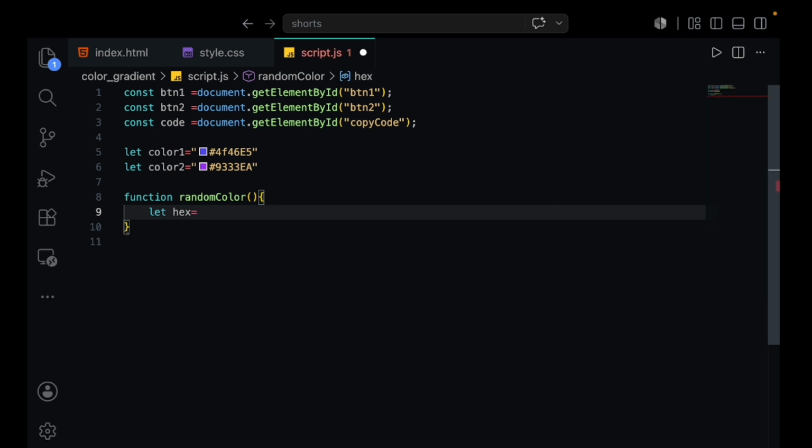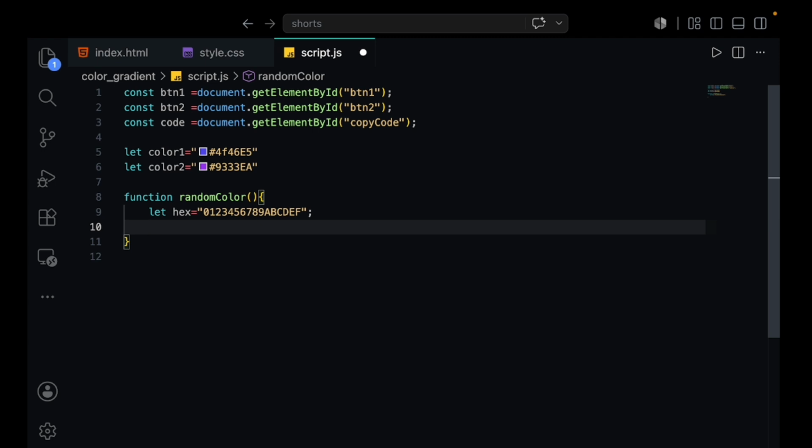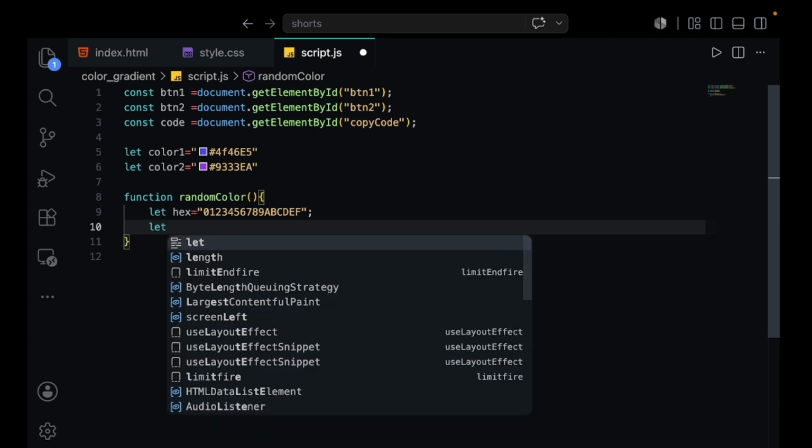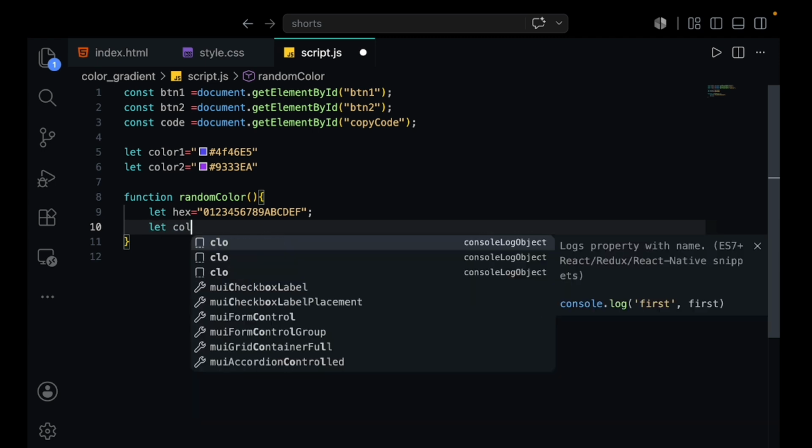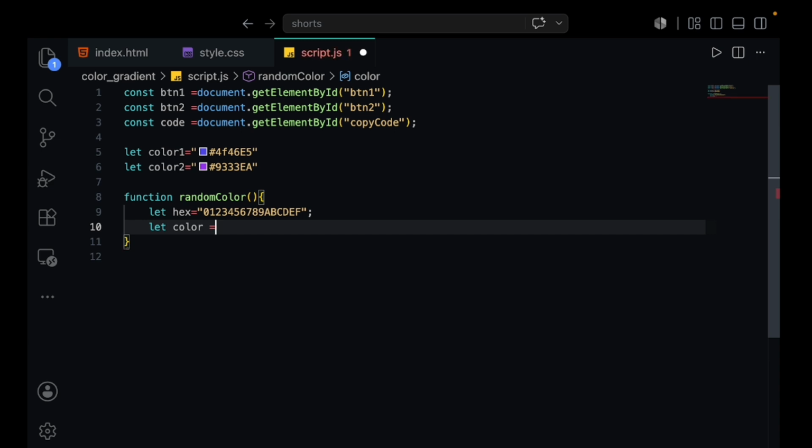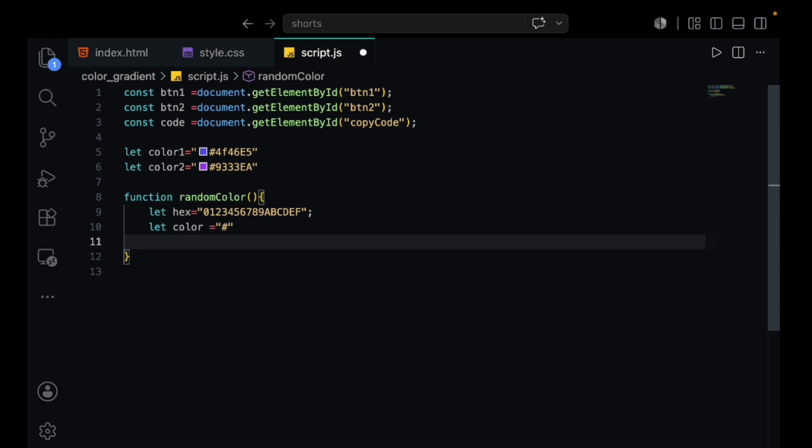So for that, we want a hexadecimal number, which is going to be 1, 2, 3, 4, 5, 6, 7, 8, 9. Then we have A, B, F. And also at the starting, we need to insert hashtag before the color. So I'm going to take a color variable, where I'm going to store hashtag. Okay. We're going to apply a for loop, so that we're going to extract a number from our string.